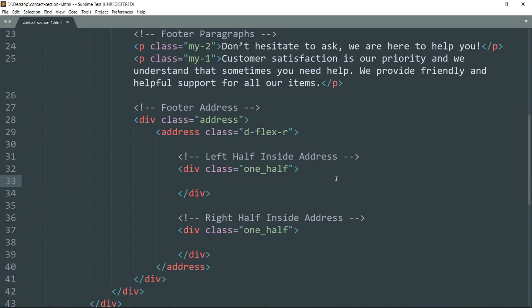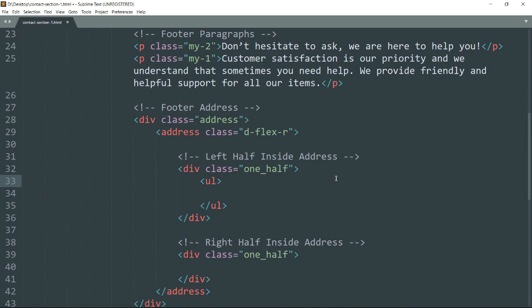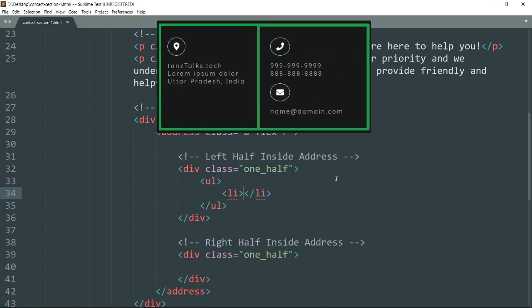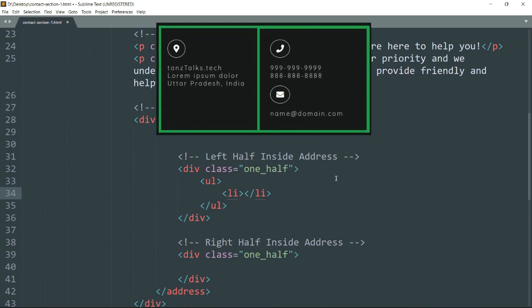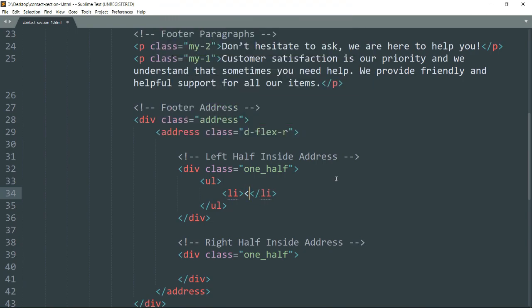So let's begin with the first part, then get inside and create a UL tag. And the UL tags need to have li tags to define the elements within it. Create a li tag. Then within this li tag, we are going to create the Font Awesome icons using the I tag. So create an I tag. Then fas fa-map-marker-alt. This is the name of the icon that we are using.